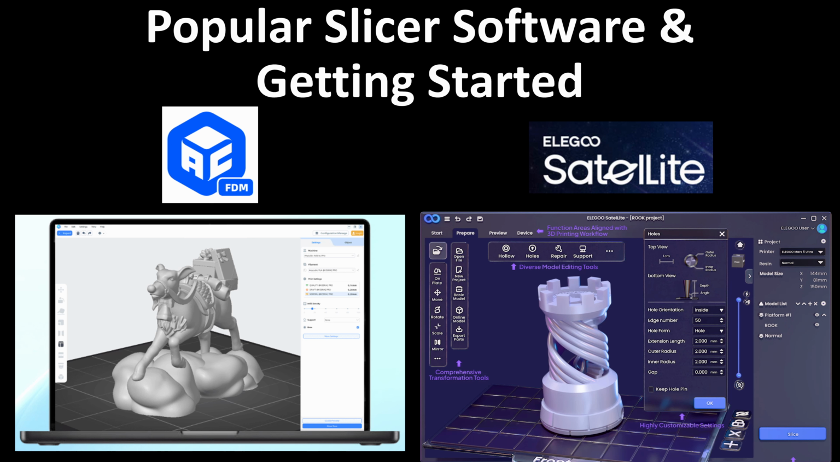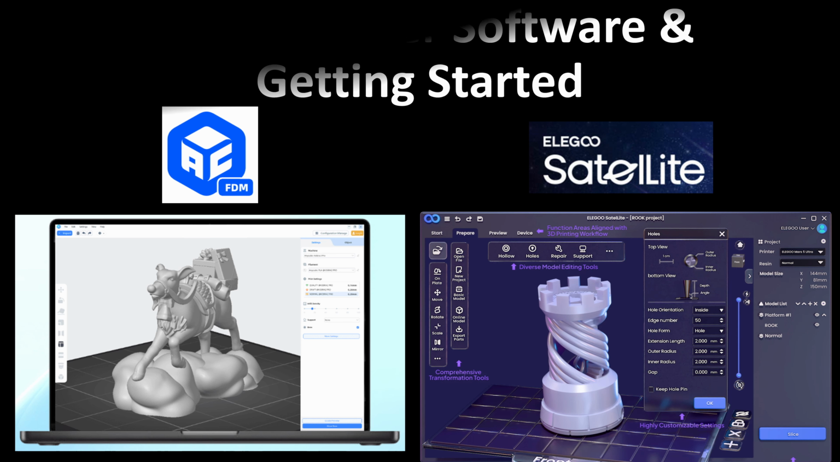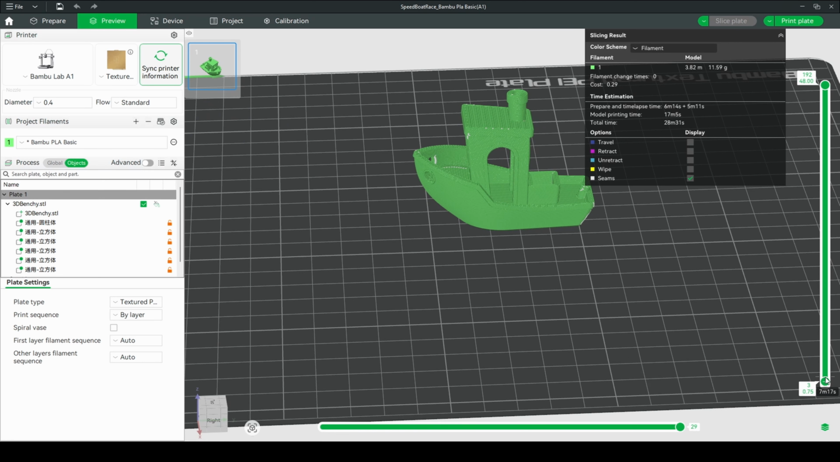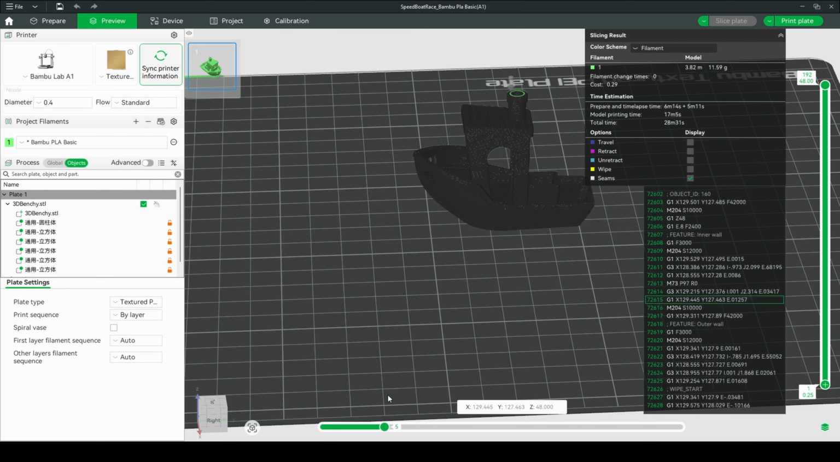The best way to learn is by doing. Download one of these free slicers, load up a simple test print, and start experimenting with the settings. Most slicers have a preview mode that shows you exactly how your printer will lay down each layer. This visual feedback is incredibly helpful for understanding the impact of your settings before you even hit print.